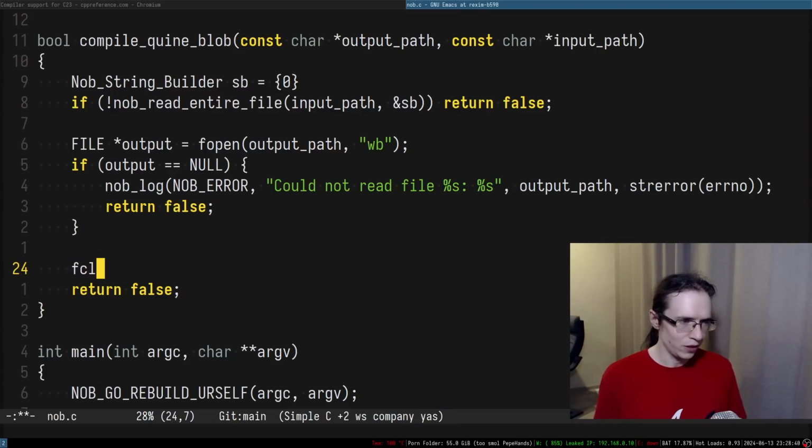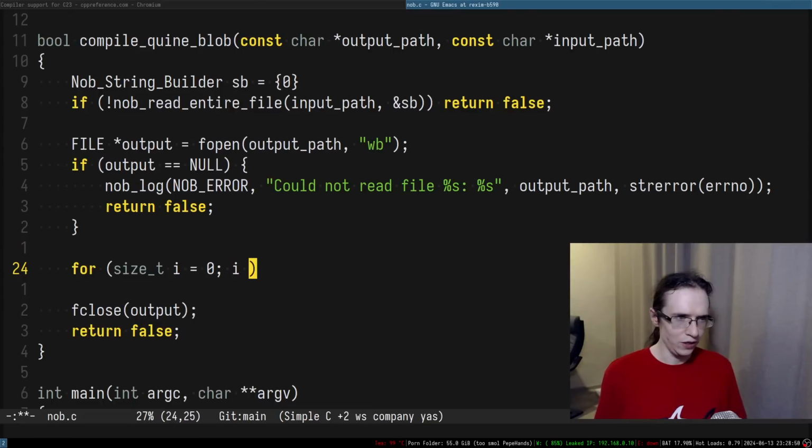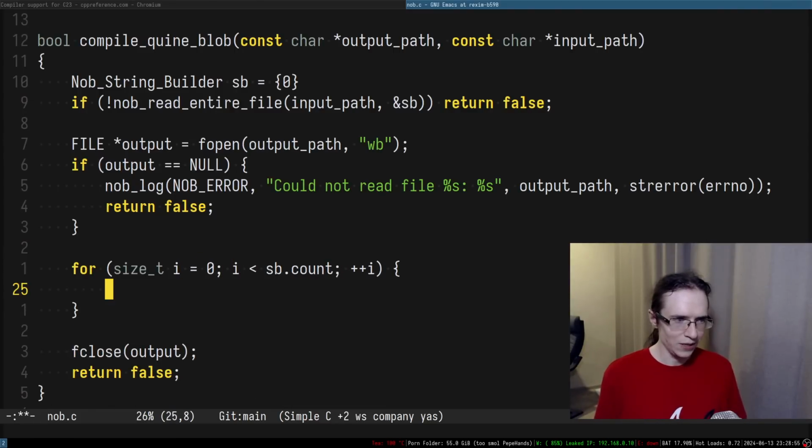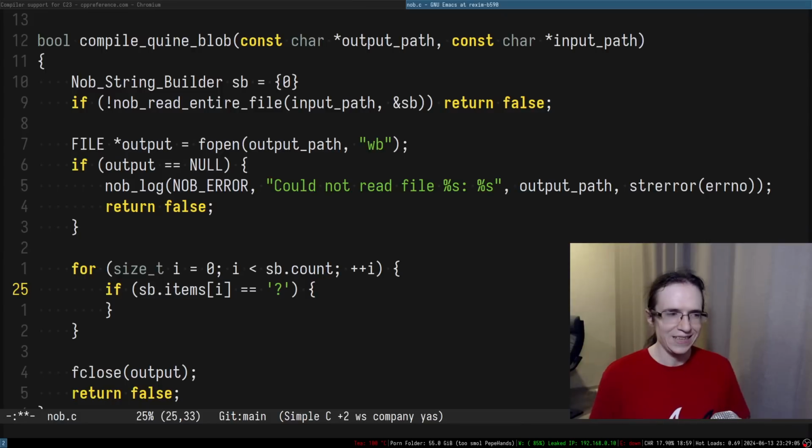So somewhere here we're going to fclose the output afterwards. Okay, that's pretty cool. And what we need to do is just iterate through all of the bytes of the content of the file, right? So we're just iterating through all of the bytes. And we're going to do a special thing if we encounter a question mark. So if the item is equal to the question mark, we just have to print the entire blob escaped properly.